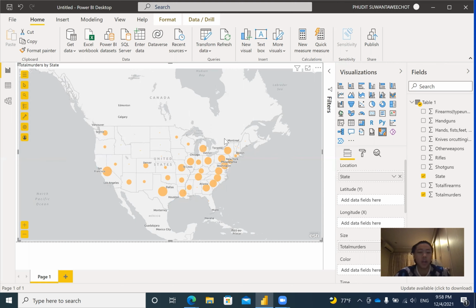These circles represent how huge the number of murders in each state was. The big one obviously means that the total number of murders in 2019 was high. As you can see, most of the circles on the east side of the USA are bigger, which means that in 2019 cumulatively there were more murders happening on the east side of the country.